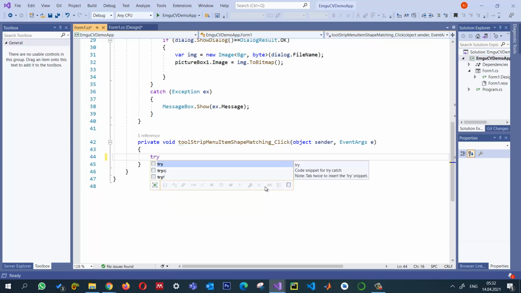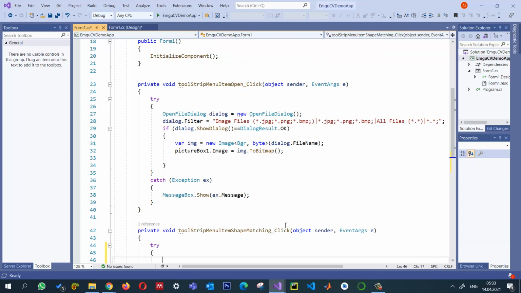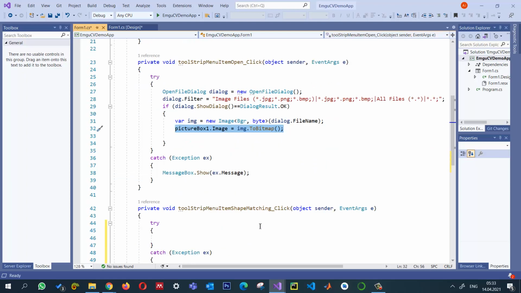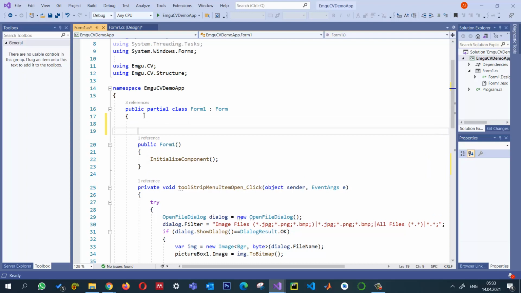And write a try catch block here so I can avoid any errors. One more thing I want to do: last time I created an event to read the image and display it. Since we are using the selected images in different events, I'm going to create a dictionary item inside this class so that I can share the images with other methods within this class.